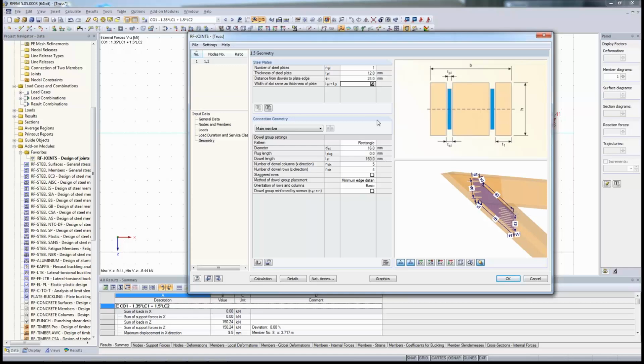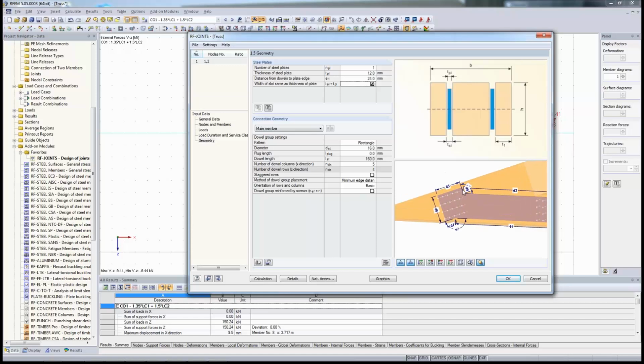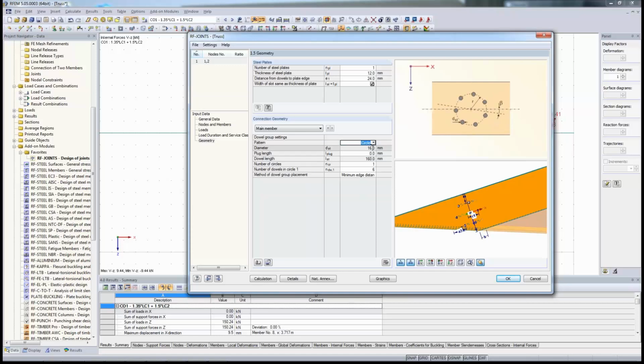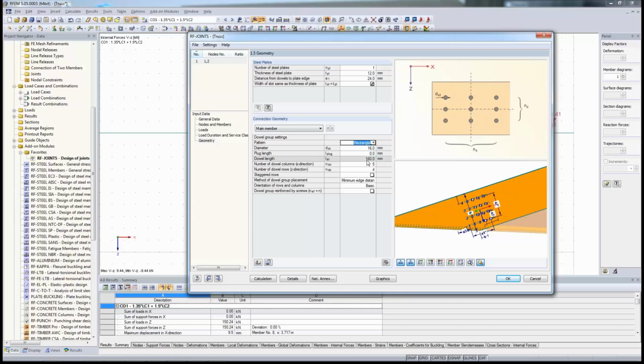Now the steel plate is defined, and I can define the connection on each member. And I start with main member. The geometry of the connection is possible to design as rectangle or as circle, but a circle for this connection makes not so much sense. That's why we are always going to stay with rectangle here. And a diameter, I choose the same as the steel plate, 12 millimeters.